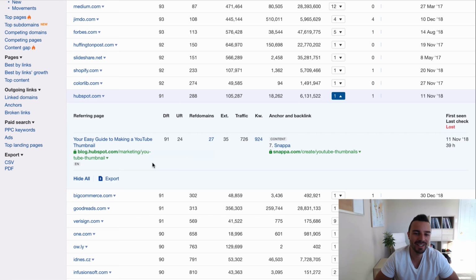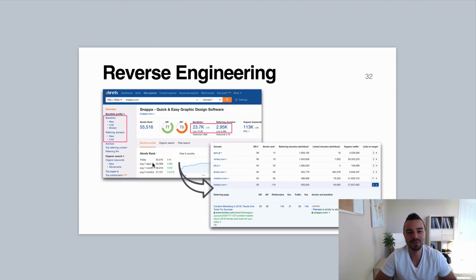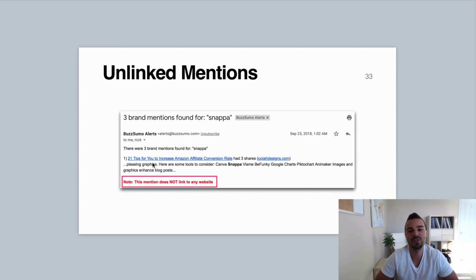There's probably going to be a small chance that someone from HubSpot will go back and edit a blog post from a year ago just to include you. So, just want to put that out there. So the next thing is Unlinked Mentions.